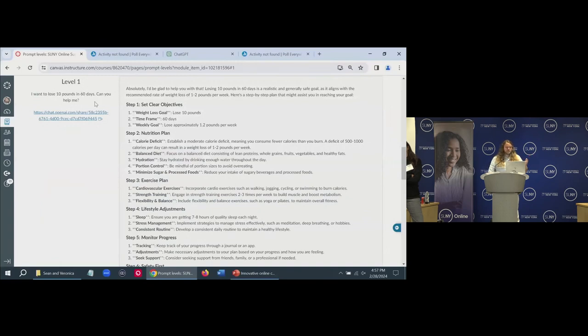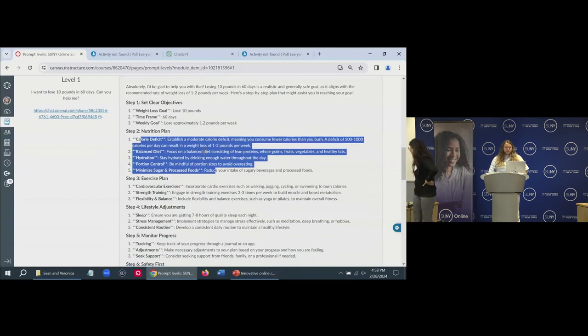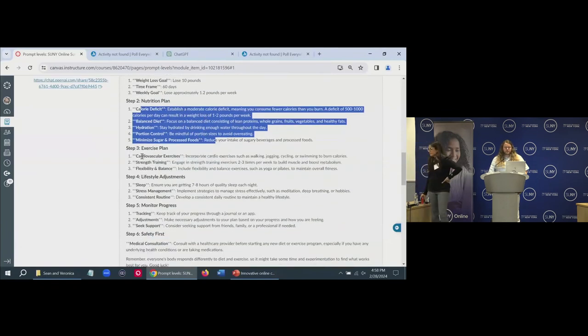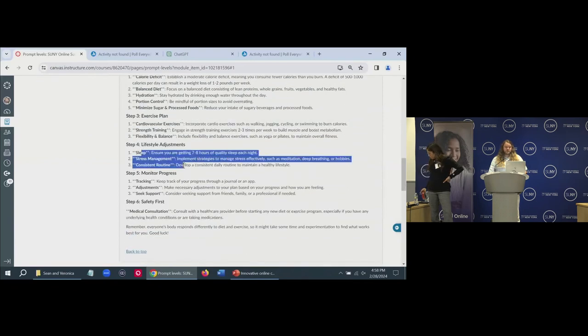That's a little more targeted. So it knows how much I want to lose, what time frame, and what the weekly goal is. So that's like a pound, 0.2 per week. And here are some strategies that you can use. Some of it's the same thing it told me before, but now I'm getting nutrition plans, exercise plans, maybe let's adjust your lifestyle and monitor your progress. So that's getting a little bit more specific.